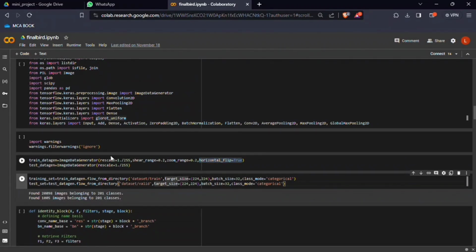By using flow from directory, we have got the training and testing dataset. We have found 20,098 images for the training dataset and 1005 images for the testing dataset.